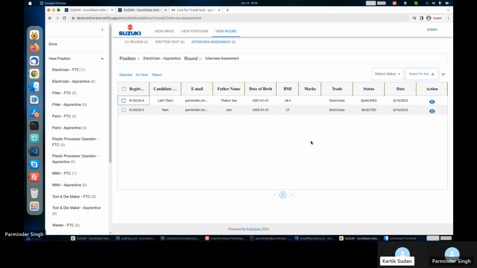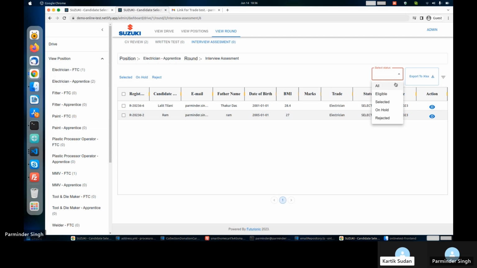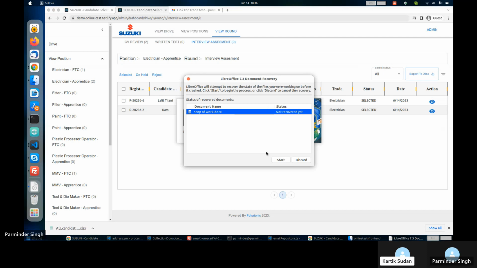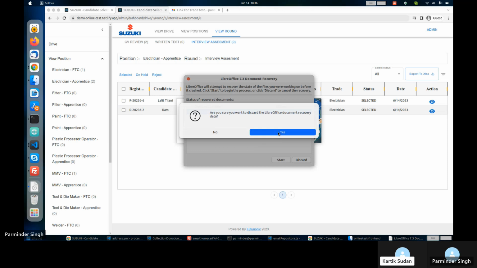Right now, it is qualified. The first candidate, Lalit, can be selected accordingly. So the list of all the candidates can also be exported from the same table only. The list can also be sorted and filtered according to the status of the candidates. So the panelists will be able to get the list of all the candidates that are selected, all the candidates that are on hold, and all the candidates that are rejected also.